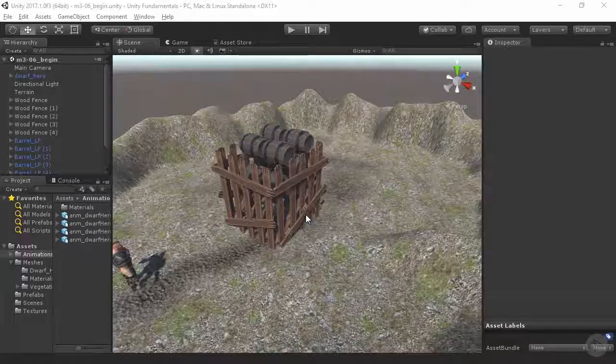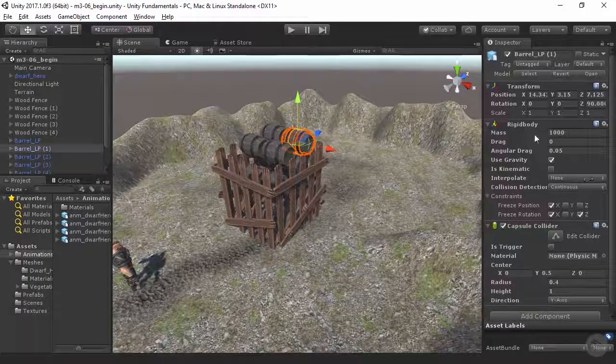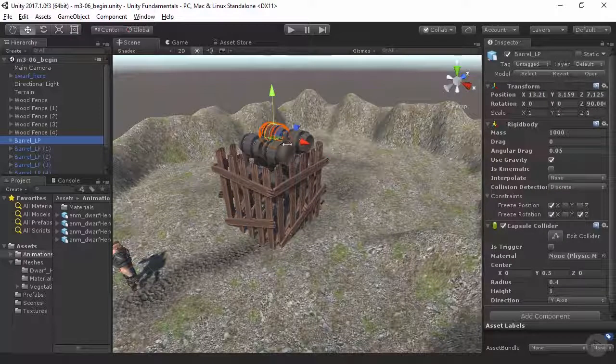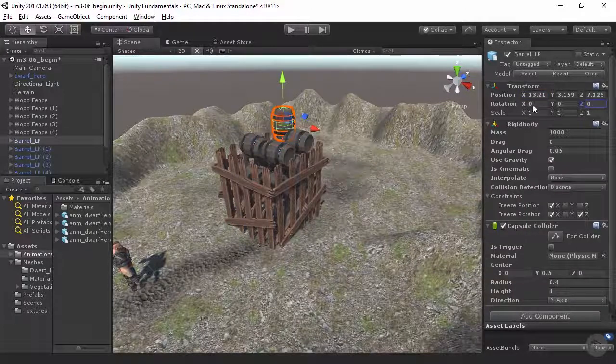The first object that we created was this barrel, and we've added the rigid body component and the capsule collider component to it. What I would like to do is make this into a prefab that we can use over and over again in our scenes. So I'm going to reset the rotation on this to X, Y, and Z of 0. Then I'm going to take this object and drag it down into my prefabs folder.